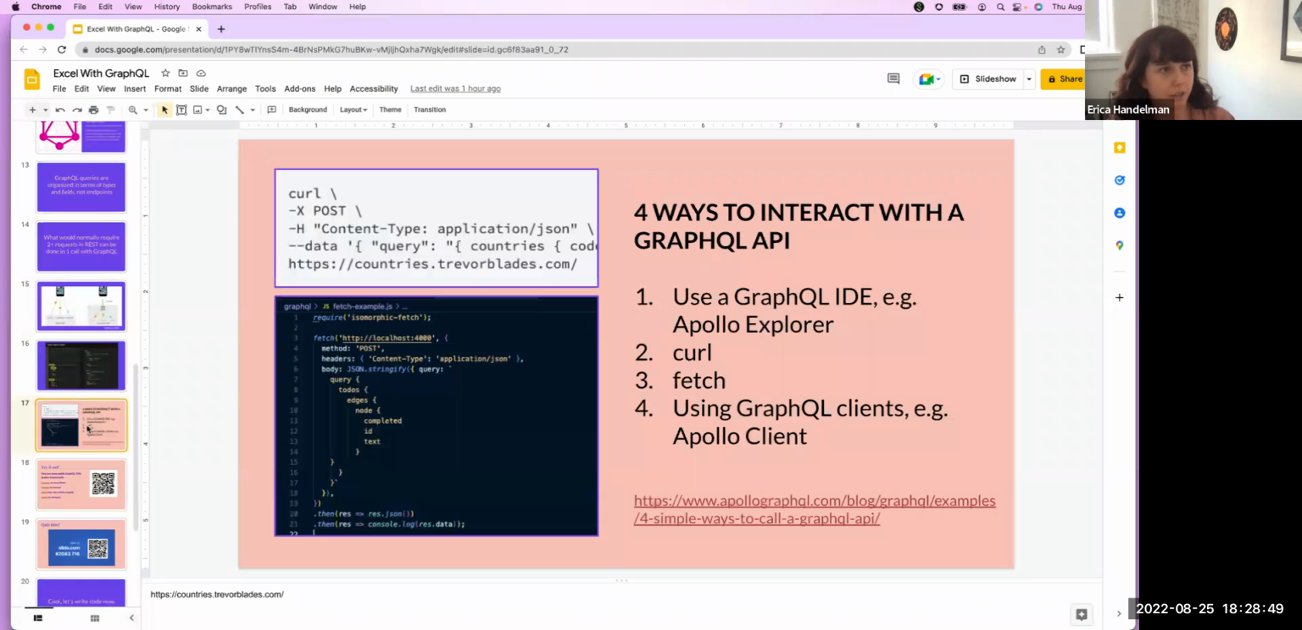Now let's talk about how you can actually use a GraphQL API. What are the different ways that you can hit it? You could use a GraphQL IDE, or integrated development environment. One good example is Apollo Explorer, which we will definitely look at today. You can also do a curl request, which I have a little picture of what that might look like if you were using curl to interact with GraphQL.